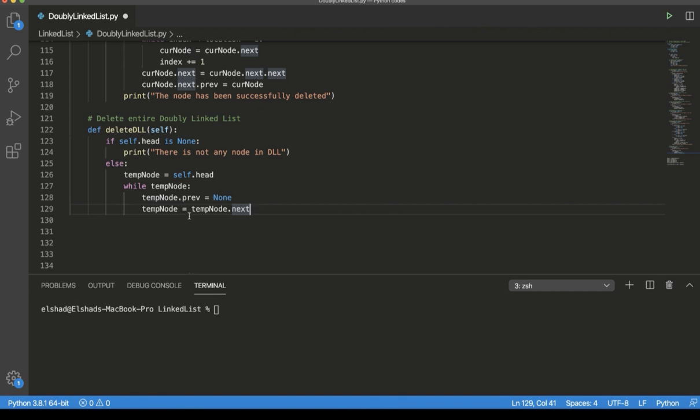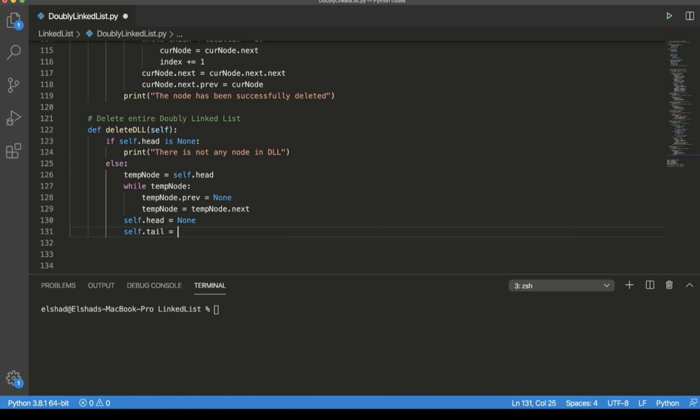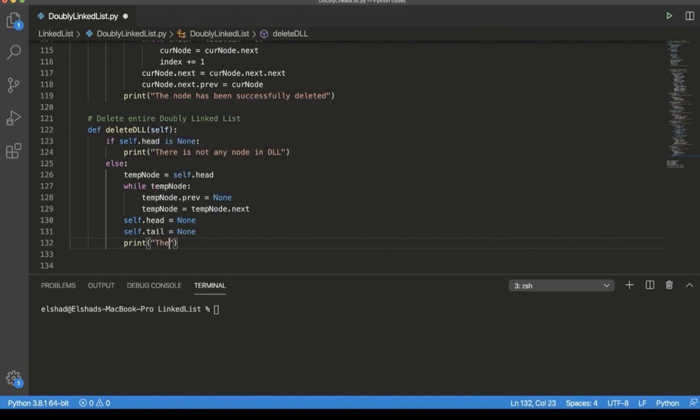Then after updating previous references of nodes to none, then we need to set head and tail references to none as well. So first I will set head none, then I will set tail to none. Then after setting this, I'll print out saying that the DLL has been successfully deleted.